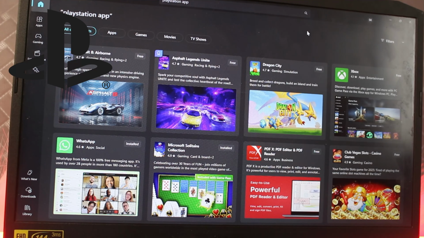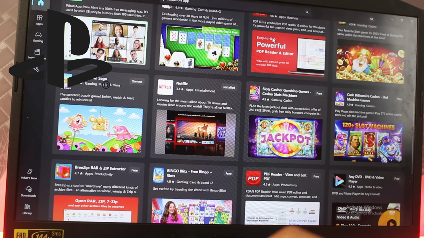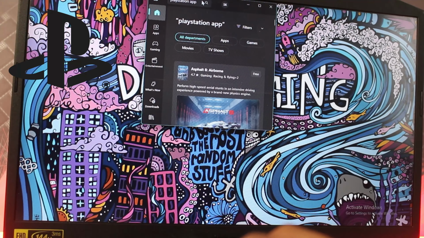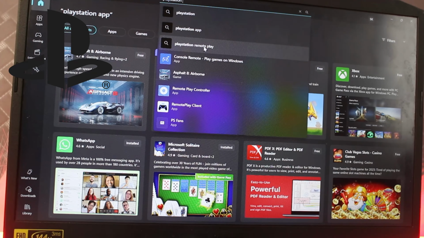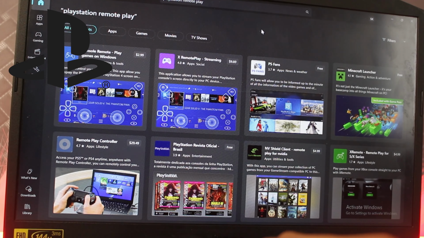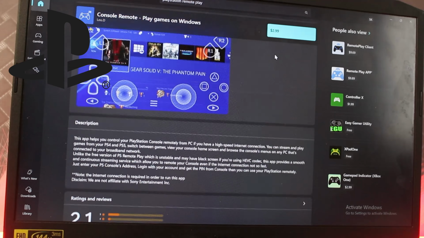Here you can't find the official app for the PlayStation, but the other thing you can do is download PlayStation Remote Play. Here is the option of PlayStation Remote Play. You'll see the option of console remote play games on Windows. You may simply download this app and connect it with the console you are trying to play with, and play it from here by using your laptop.